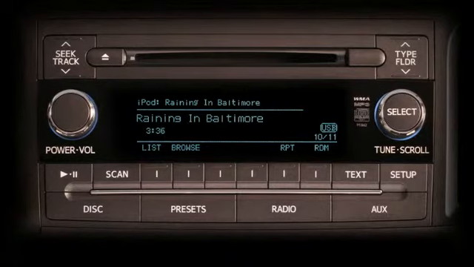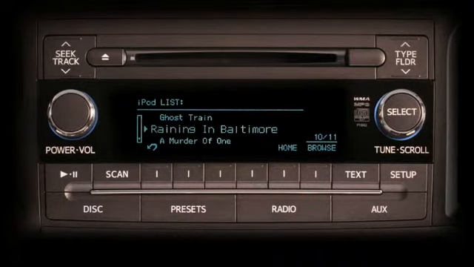Notice at the bottom of the screen, selected multi-purpose buttons have been labeled as List, Browse, RPT, and RDM. Pushing the List button takes you to the iPod List screen. Here you see the selection playing in large letters next to an arrow.